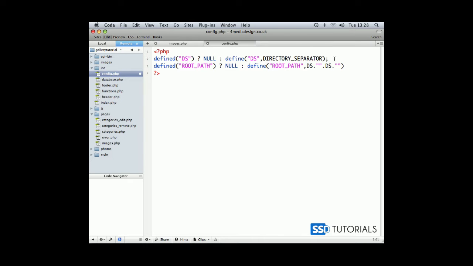Now, how can we find out what's our root path? Root path will be the path to our folder. In this case, it's gallery tutorial. So, how to do it? You can do it simply by creating a file called phpinfo.php, and inside of this file, put something like that. Our function called phpinfo, and close the PHP tag. Just this line will actually return all of the information about the server and so on.